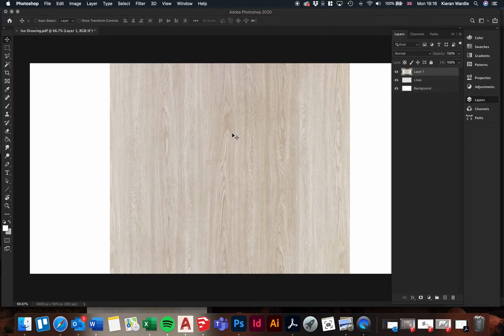So now that we've dragged a new texture in, first thing I'm going to do is double click on the layer and call it wood, so that I know what it is in the future. And you can see there's a little thumbnail of the wood. So it makes navigating slightly easier, because sometimes you're able to see what the thing is.